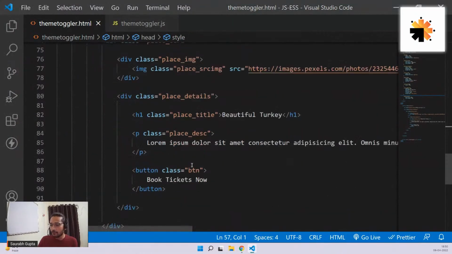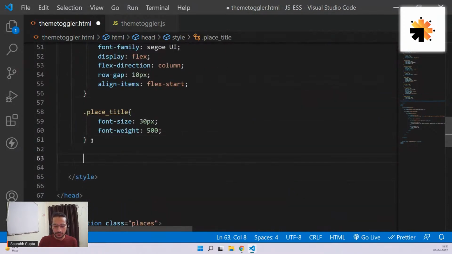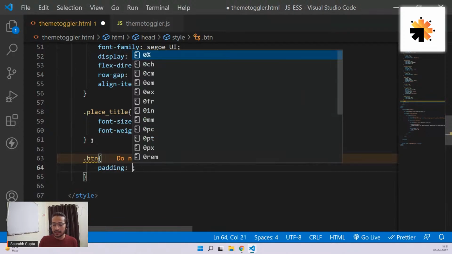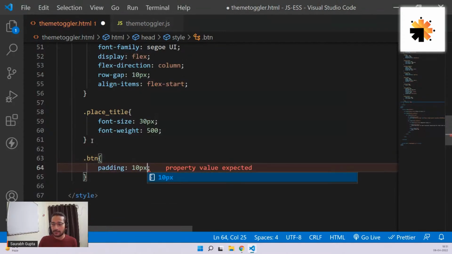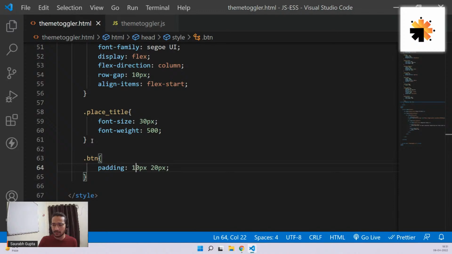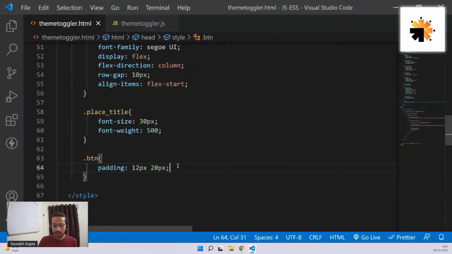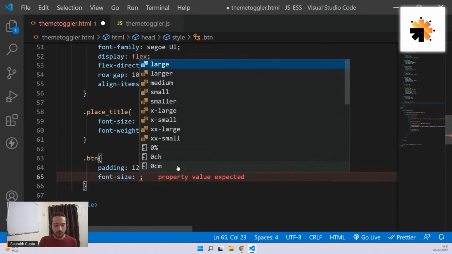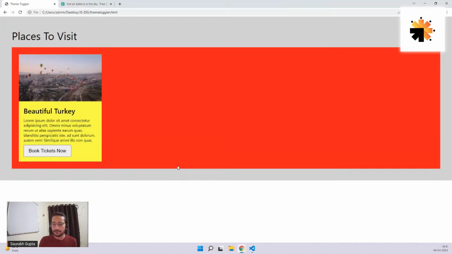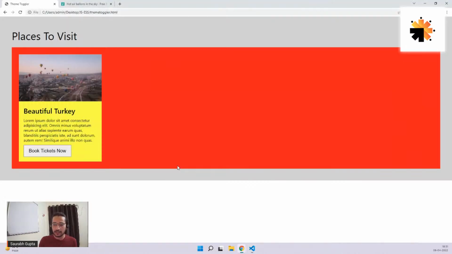Okay. And now finally, let's quickly style the button. Last thing that we have. So dot btn. Padding from top and bottom, I want 10 pixel. From left and right, I want 20 pixel. Yep, like that. A little more from top and bottom, maybe 12 pixels. Okay. Font size of, let's say, 20 pixel. Too much. Not that much, 16.